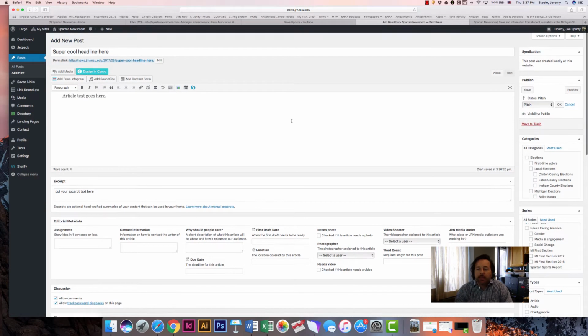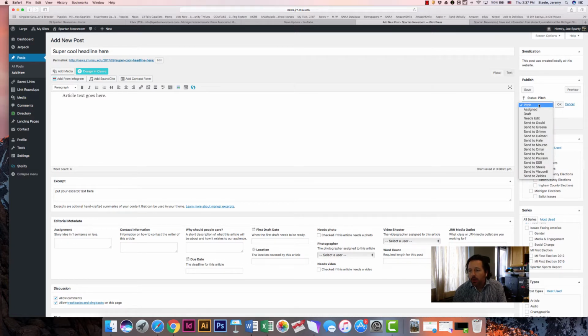So in most cases, students working on the Spartan Newsroom site, you can create a post, but you do not have the power to publish a post. Instead, what you have to do is save your post and send it to an editor or instructor to be reviewed so they can hit the publish button. So over here in the publish module in the right-hand column, where it says status, and it might say pitch, it might be something else.